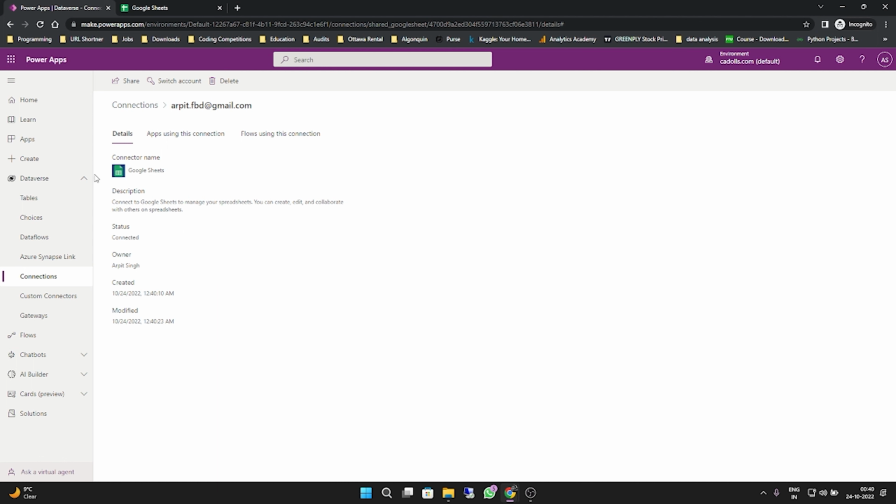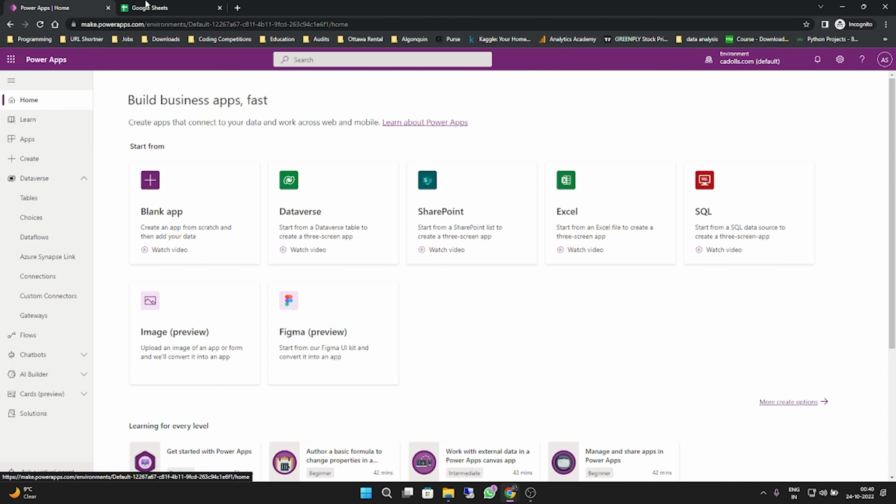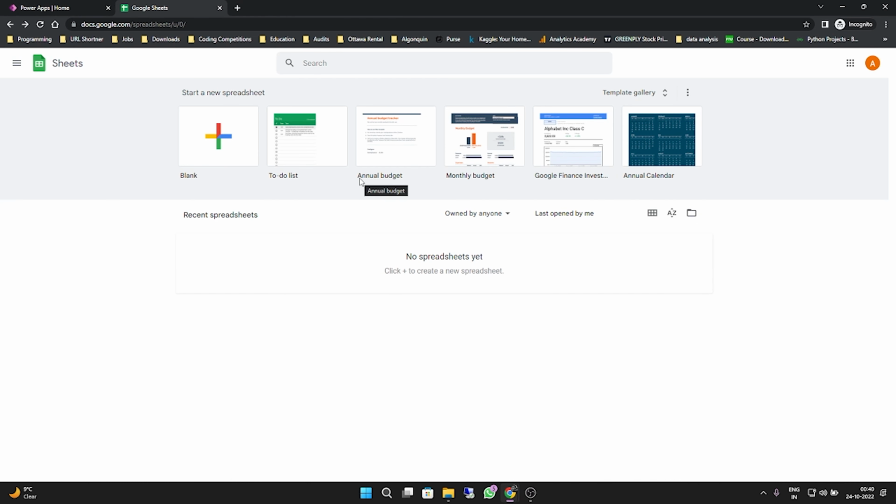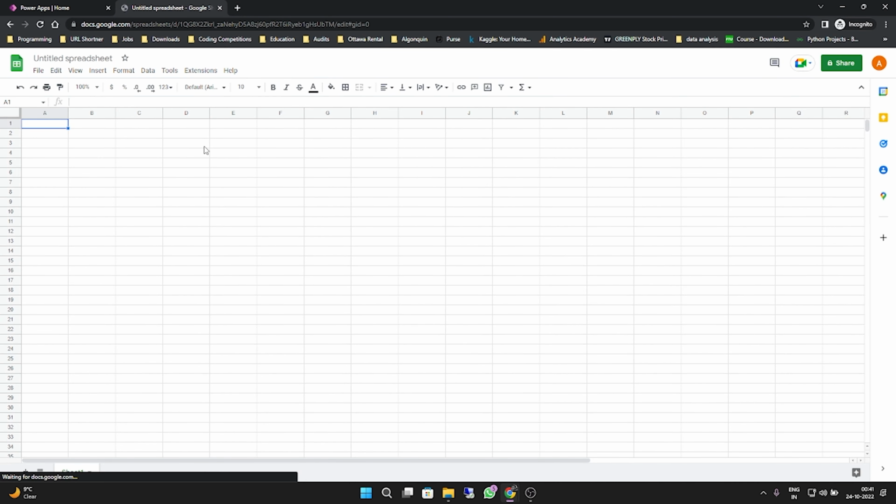Once I have this information, I need to have a Google Sheet available on my Google account. So I will simply go to my Google Sheet tab because I already have it open. If you don't have it open, please open a Google Sheet tab and make a new blank sheet if you want, or you can make use of some previous sheets which are already available with you. So let's just get started.